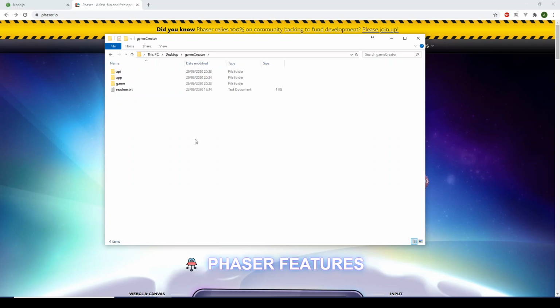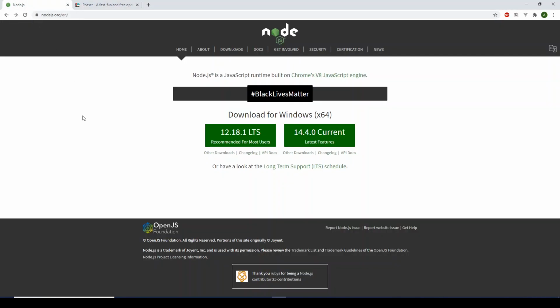So now that we have all these 3 folders explained, we need to install all the associated packages in order for them to work. Please note that you only ever need to do this once unless you've pulled the code down again from my repo. First of all, you need to make sure that you have node.js installed. You can download it by going to nodejs.org and just downloading the recommended for most users installation appropriate for your operating system.